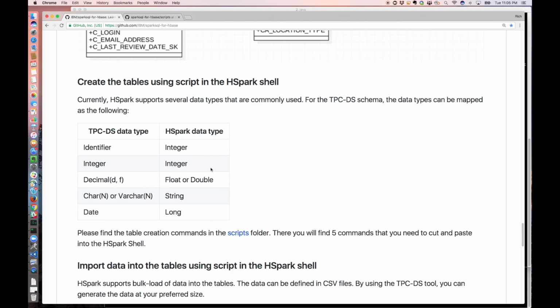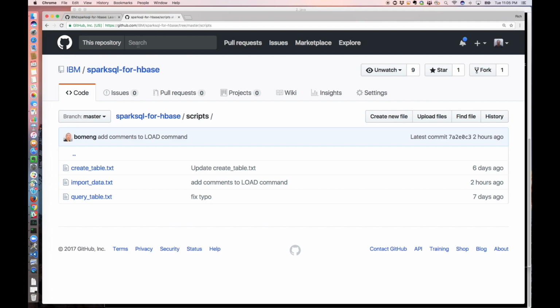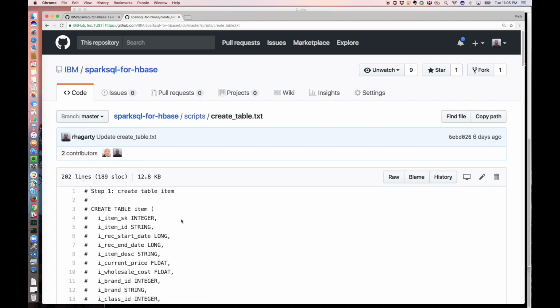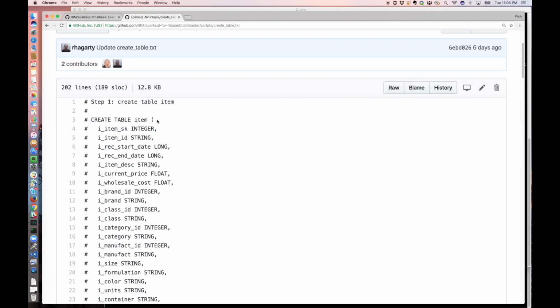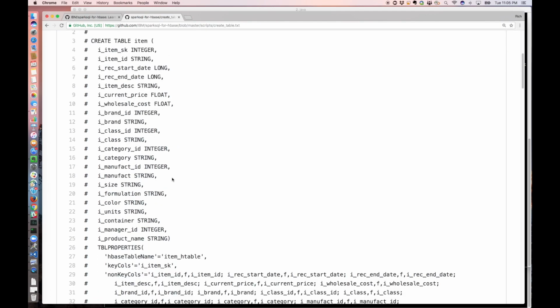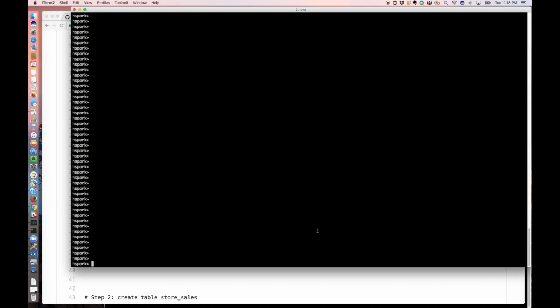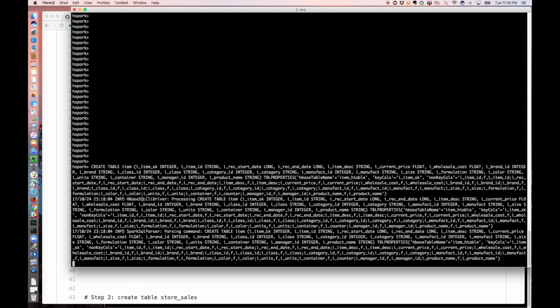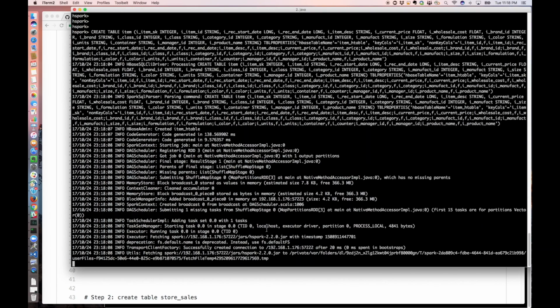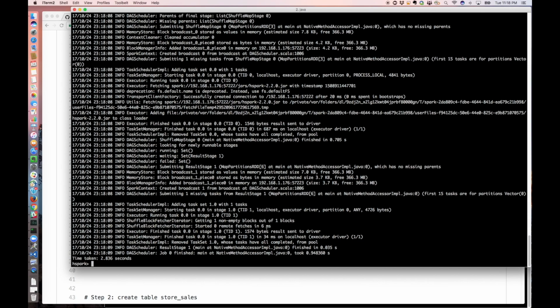The SQL table creation commands that we will be using are all available in the scripts folder in the create_table.txt file. If you open up this file, you can see that the commands are all shown in an easy to read format, along with an actual one-line command that you can easily cut and paste into your HSpark shell. So we'll go ahead and cut and paste that and enter that command. Once that's complete, now we'll repeat that for the other 4 table creation commands.